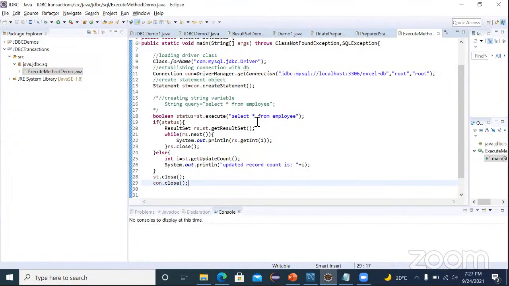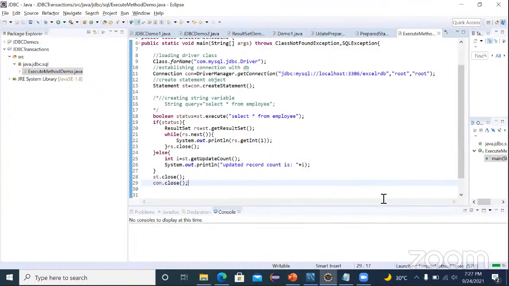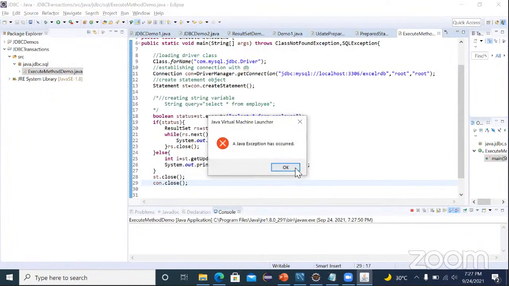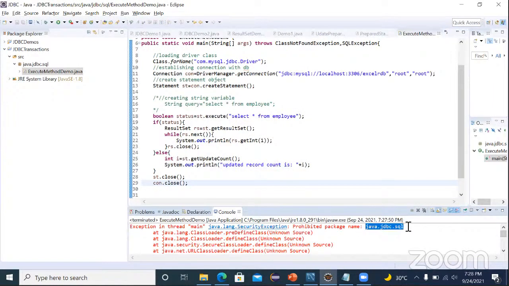Now let us check. Right. Run as Java application. Exception occurred, where Java dot.